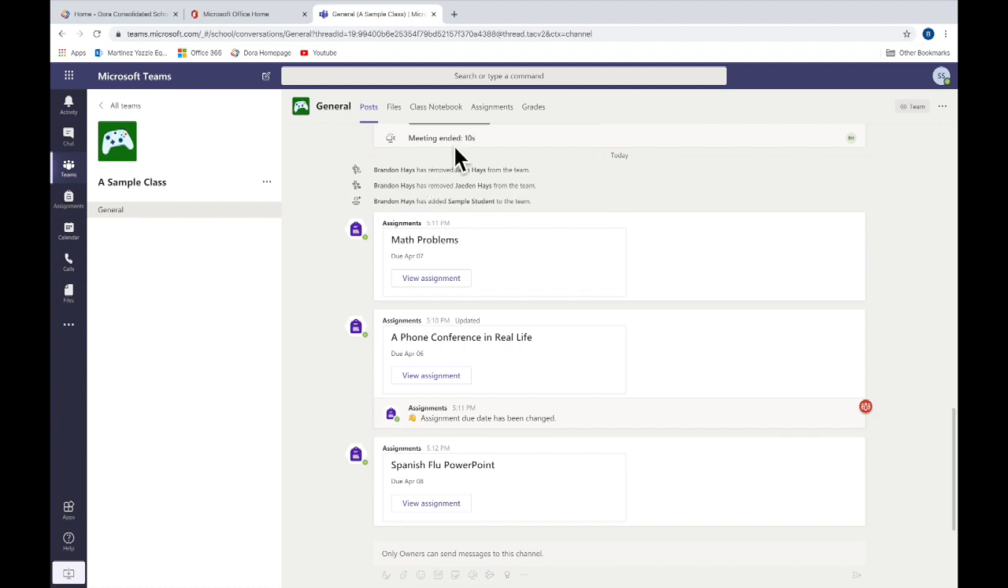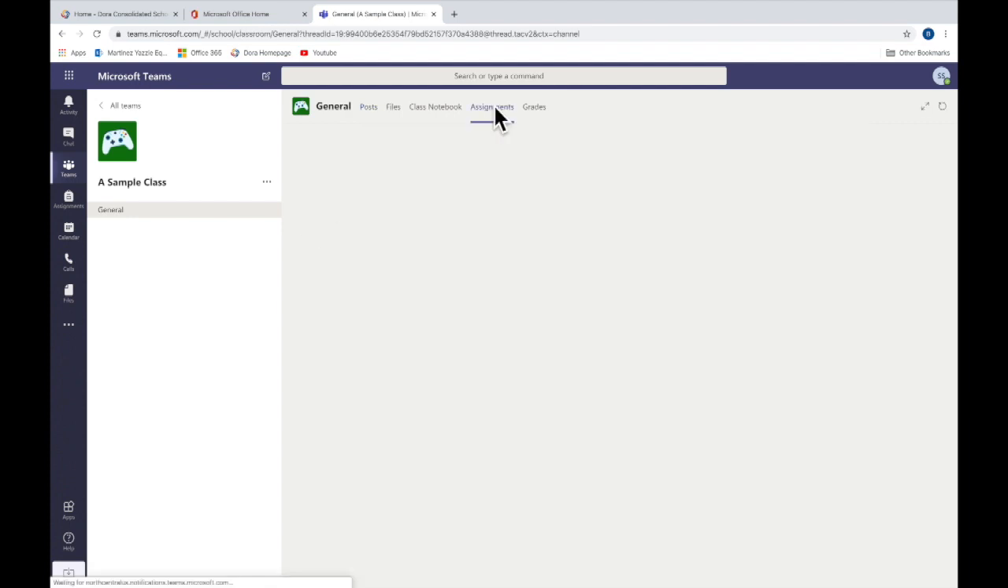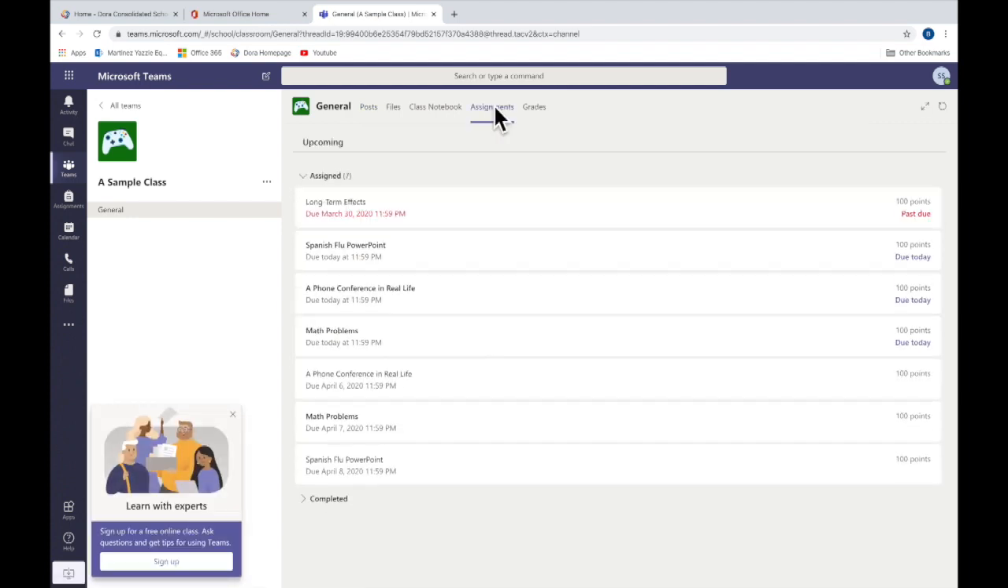So we're going to go to our Assignments tab. And here we can see that I've got 7 assignments. Some of them are duplicates because of an error on the teacher's side here, but you can see when they're due. So for example, this one says it's past due, and these 3 are due today. For this example, we're just going to focus on the 3 that are due today.